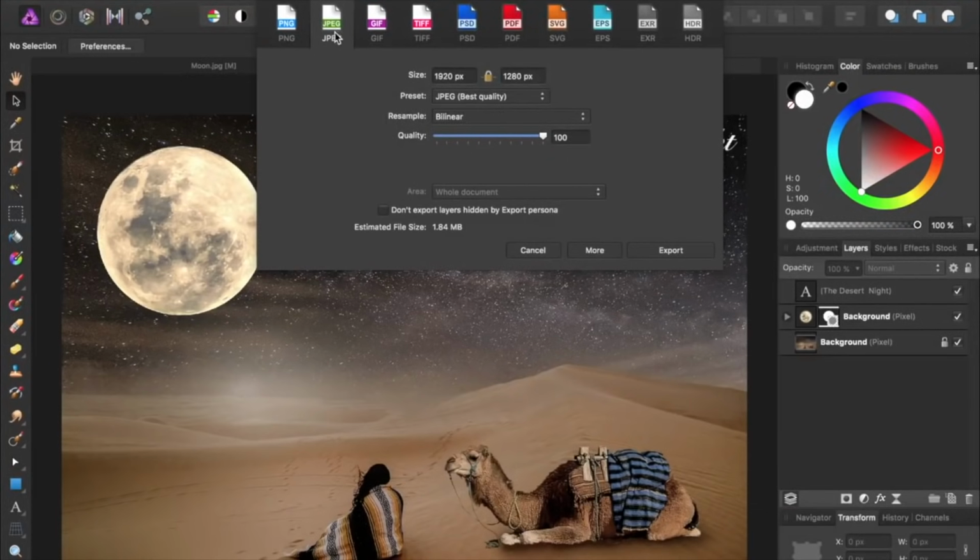Right now, you can see the estimated file size is 1.8 megabytes. If we wanted to make that even smaller, we could either change the size up here or lower the quality. By lowering the quality just a little bit, you can dramatically lower the file size. Let's try lowering the quality to 95%. By just slightly lowering the quality, you can see that we've almost cut our file size in half. Now that we have a very small file, we can export our file.